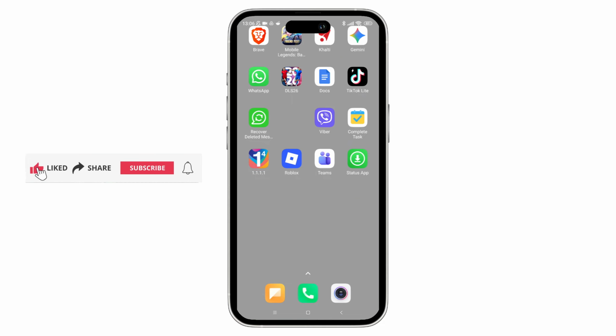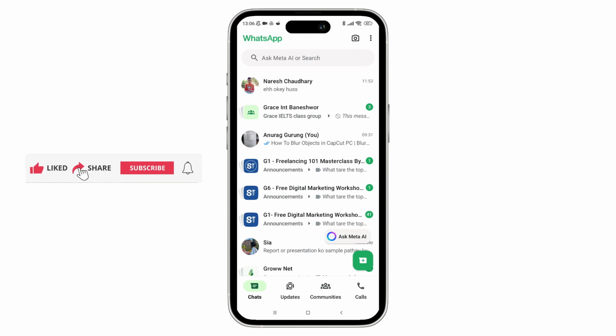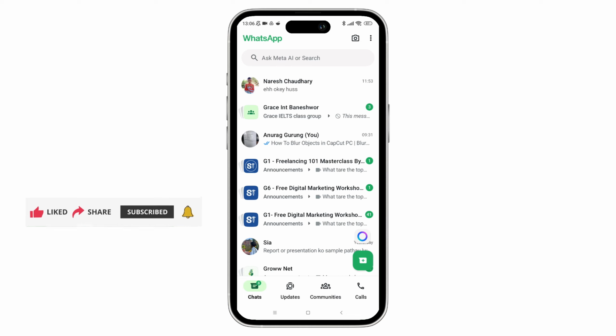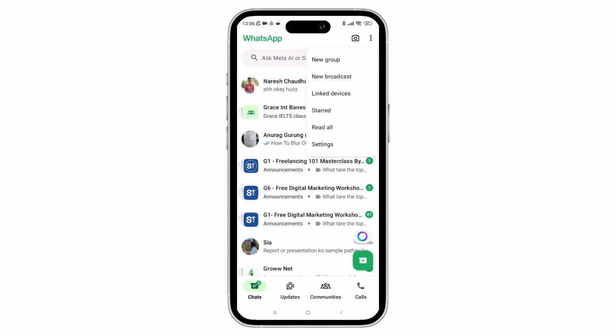So first things first, open the WhatsApp app on your phone and make sure that you're logged in to your account. And now here, once you're inside the app, just tap on the three dot icon shown in the top right corner of the screen. And now here from the drop down menu, simply tap on settings.